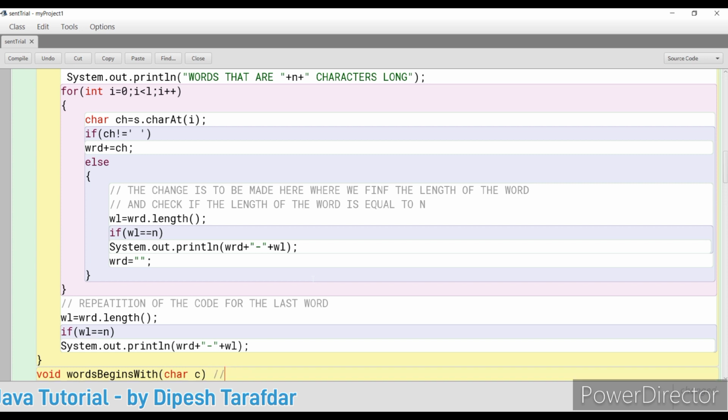The next function, wordsBeginWith, displays all words in the given sentence that begin with the character CH. That means in the given sentence, all the words that begin with the character CH will be displayed using this function.